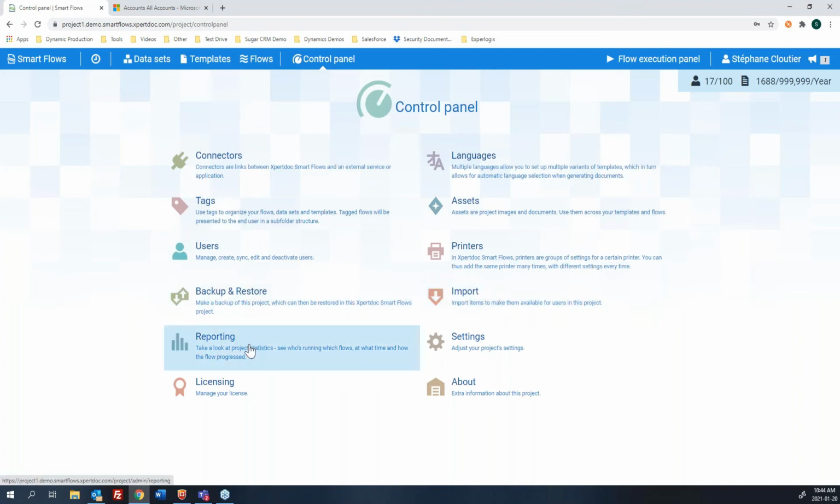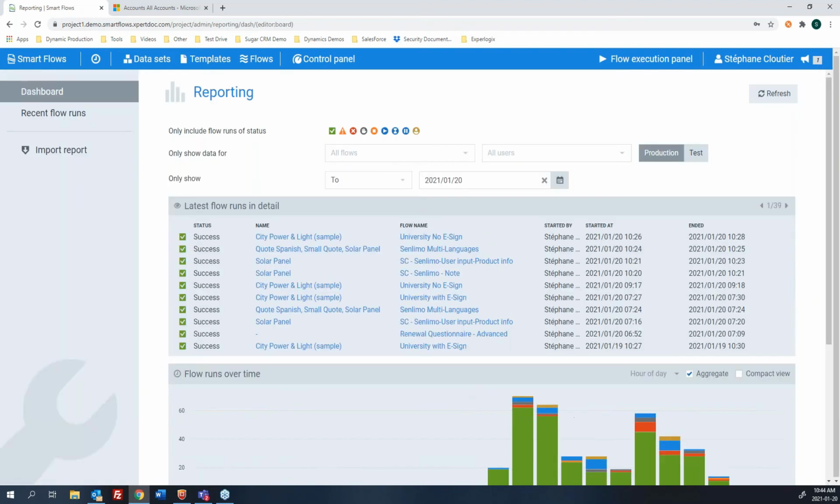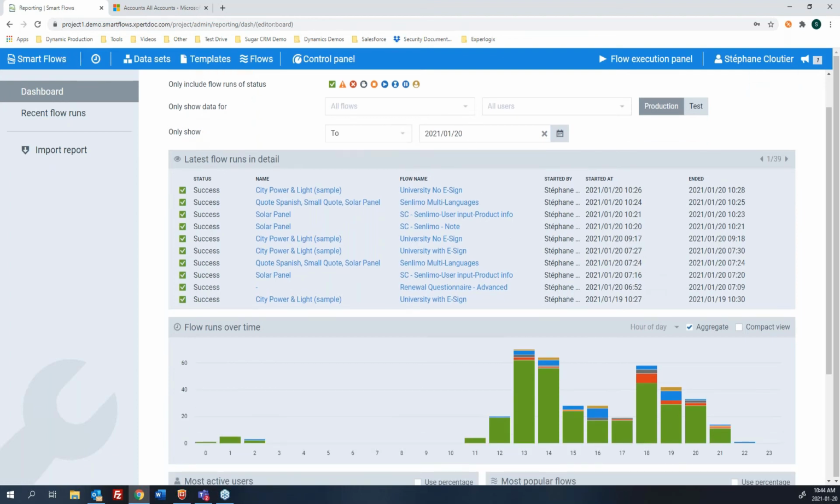And we also have a very simple and very nice reporting tool that will allow you to view and see all the flows that were triggered, their status, who triggered it, when, what time. This is good to investigate flows for any type of flow or any user from any period of time, and the status of those flows.